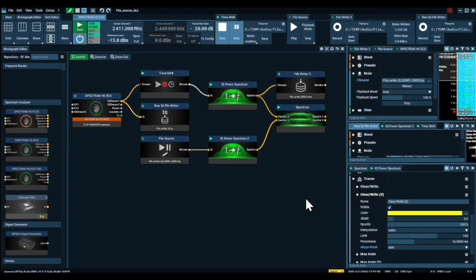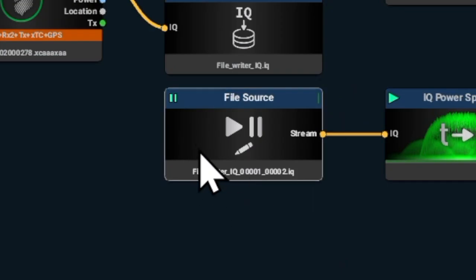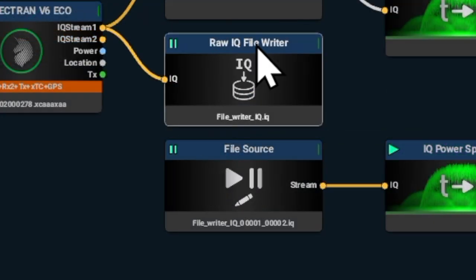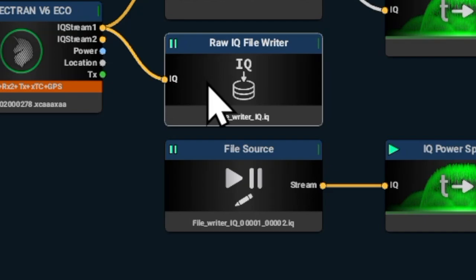In this video, we will concentrate on the file source block. The file source block plays back files that were recorded in several formats. It can replay raw IQ files recorded by the raw IQ file writer in .iq format, which is unfiltered data taken directly after the A to D converter.